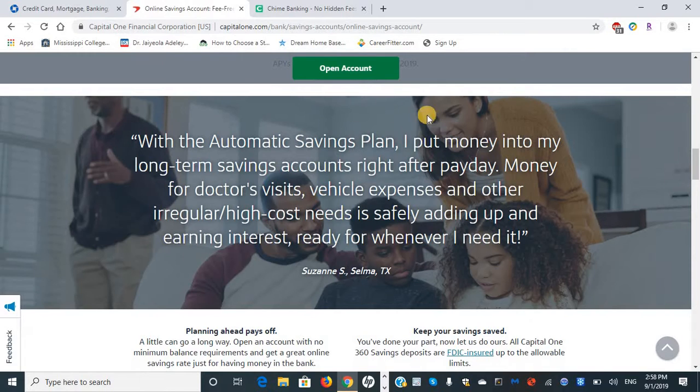It also has a highlighted section right here with a background picture of a family, and it says, with the automatic savings plan, I put money into my long-term savings accounts right after payday. Money for doctor's visits, vehicle expenses, and other irregular high-cost needs is safely adding up and earning interest, ready for whenever I need it. This is by Suzanne S. Selma in Texas.